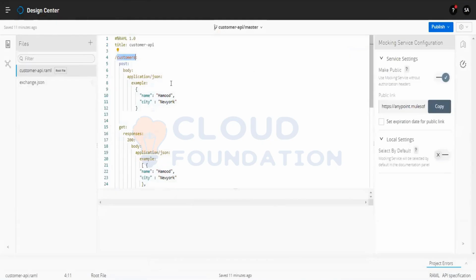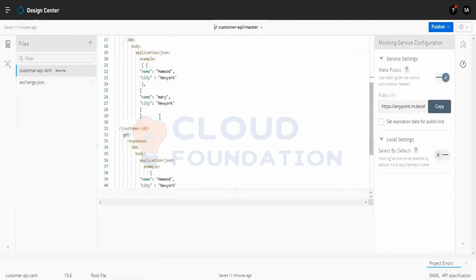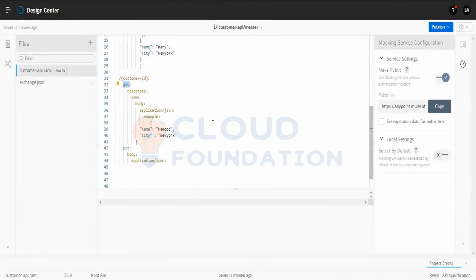And the customer resource. How many methods are there? 2 methods. Is there one more? Yeah, 2. And the other one was ID. One more sub-resource is there. On that we have one method. One method, 2 methods. So, as far as the API, you need to provide implementation for the 4 methods.